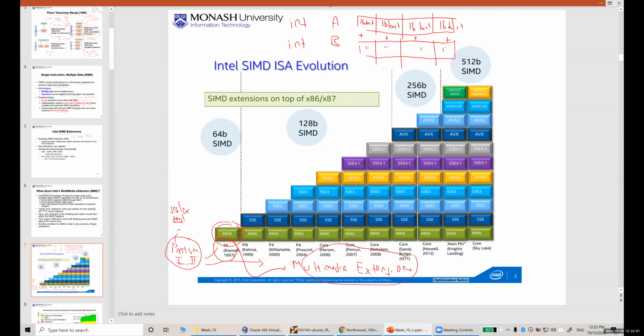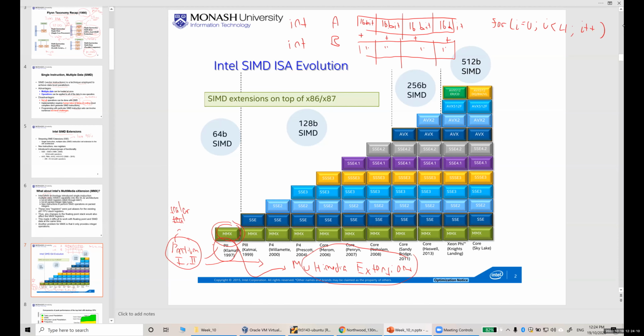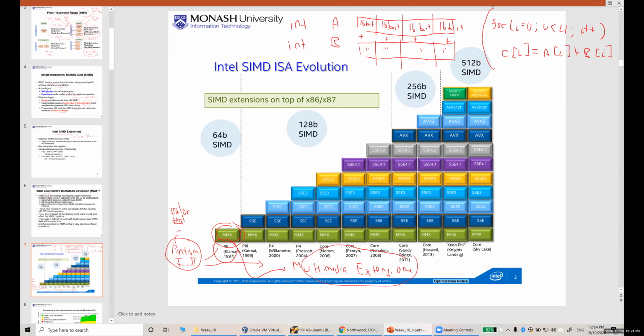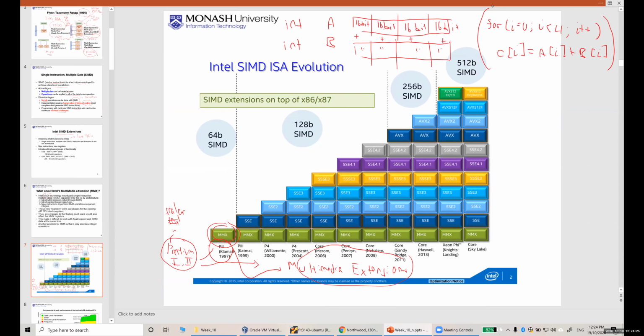If you were to write C code, what would you do? For i equals 0, i is less than the size of the vector, let's say in this case 4, i plus plus, and then C of i equals A of i plus B of i. This is what you would do if you had a scalar processor. We all know this already by now.